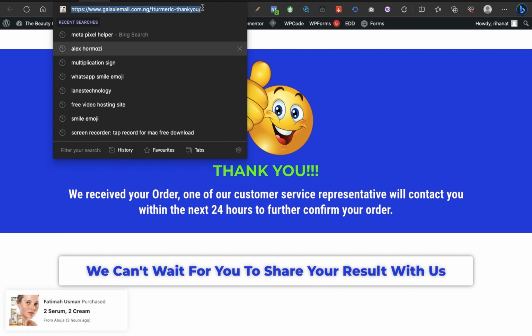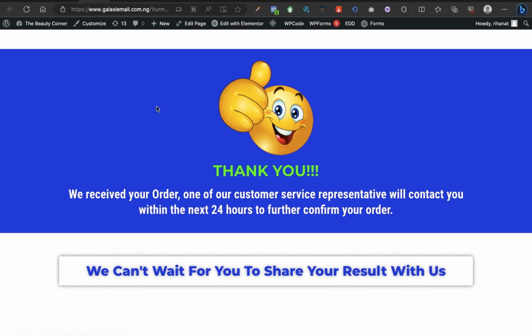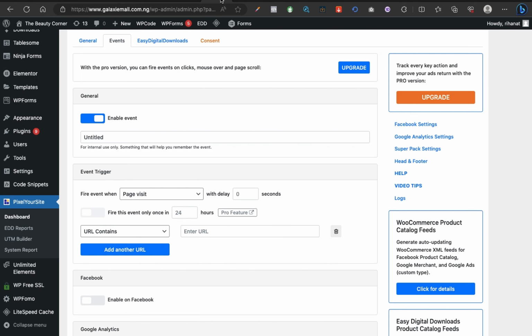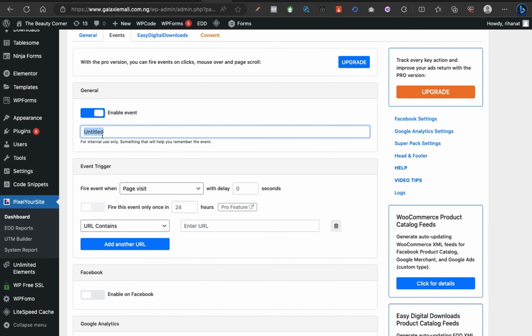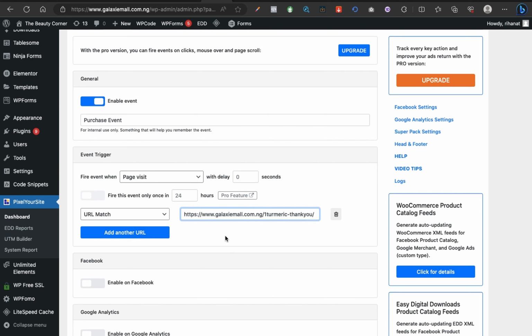You copy this URL, go back to your Pixel Your Site. Now this is where we were. You can name this purchase events. Just follow my steps, guys. Now, URL contains, no, it must match. Then you paste the URL you copied. You understand? That means until anybody lands on this link, that is when the event I want to set up is going to trigger.